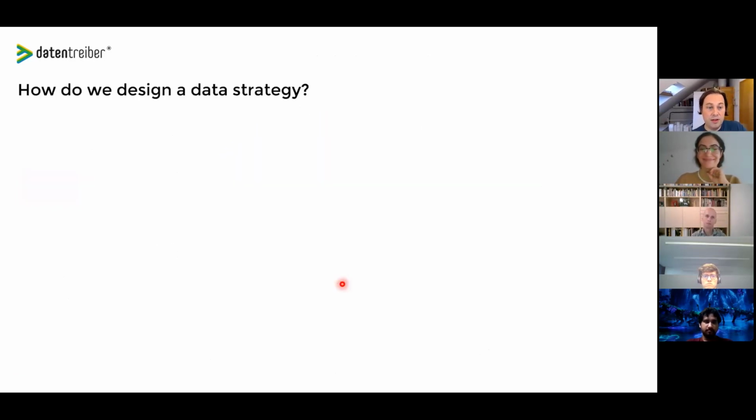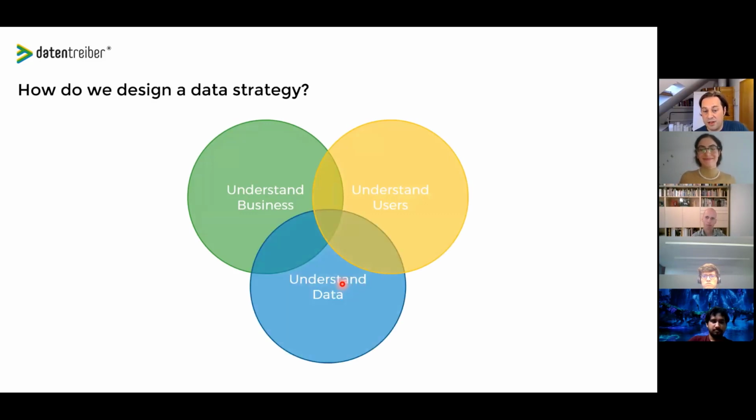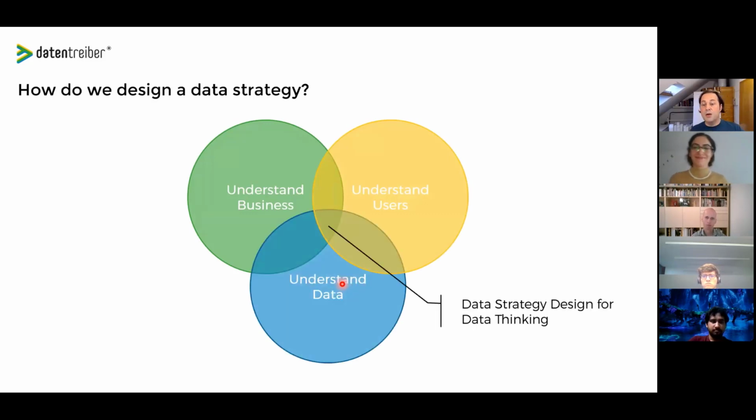So how do we design a data strategy? As said, it should start with the business understanding, then go into the data understanding, and then into the data understanding. And that's what we call data strategy design.